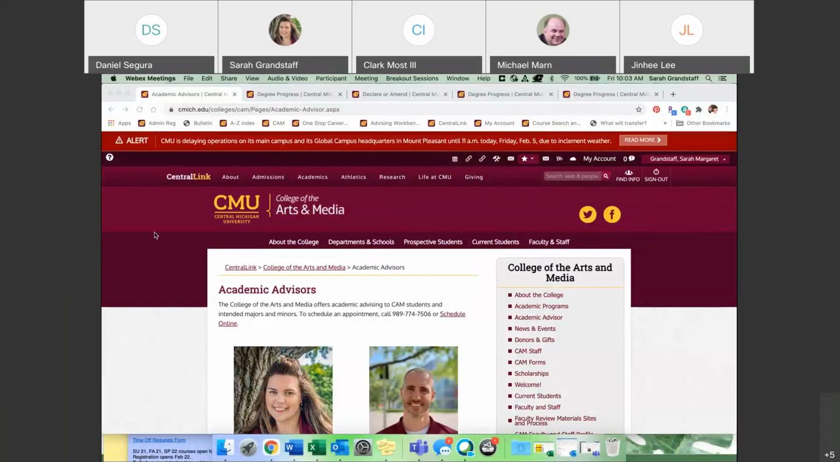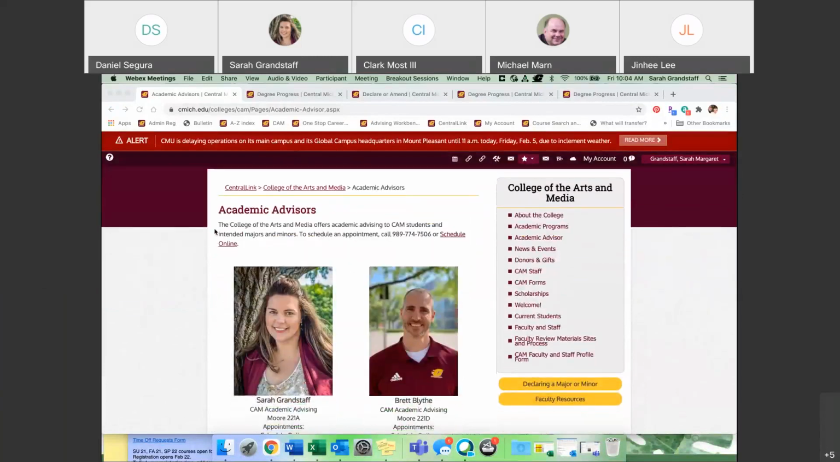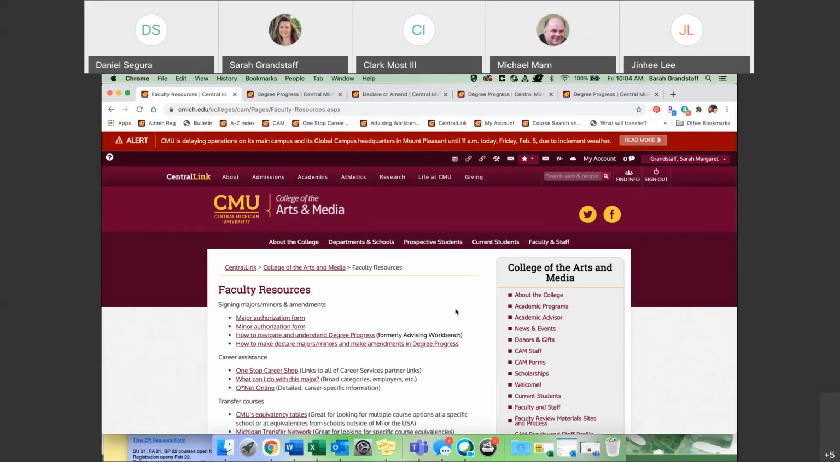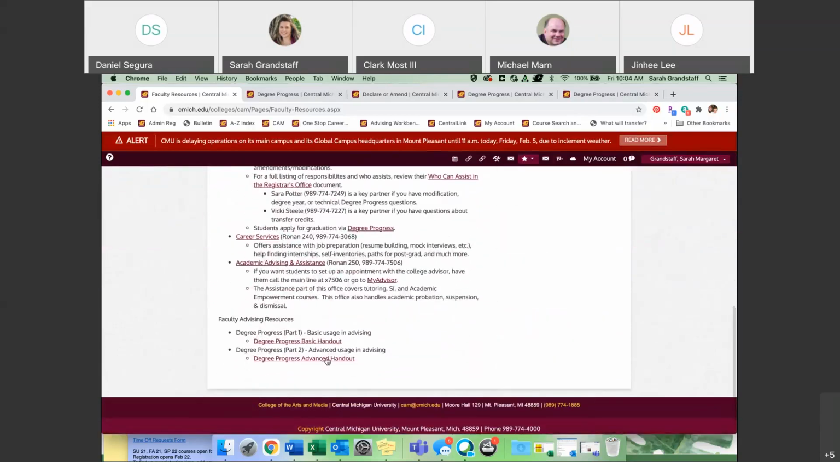To get us started, I do have a handout prepared that I'm going to walk us through today. You can access this at any point in time. If you're on the CAM page, in the current student section, there is a tab for academic advisors. Under faculty resources, there's a whole host of helpful content, and at the very bottom is the handout. So if you'd like to pull that up and follow along, write your own notes, you can. Also, if you were unable to attend Megan's session last Friday, she has a handout as well.